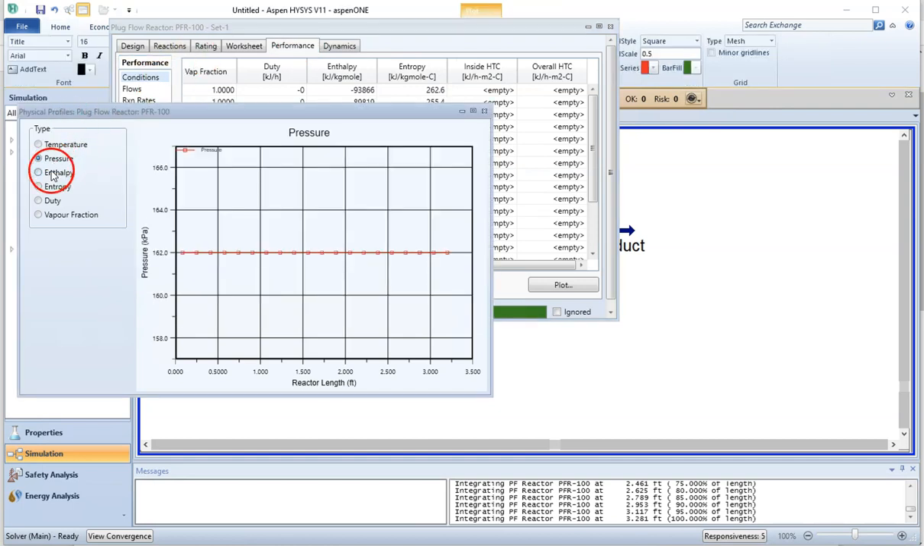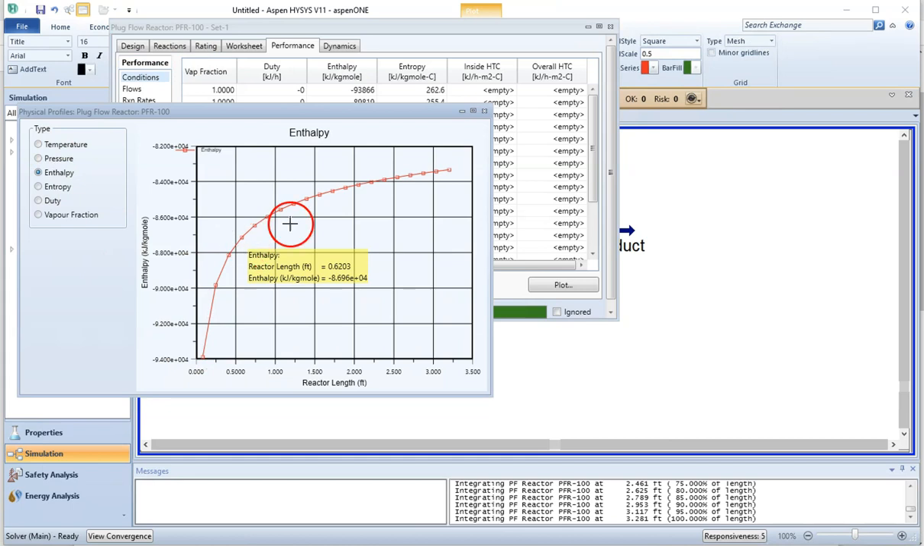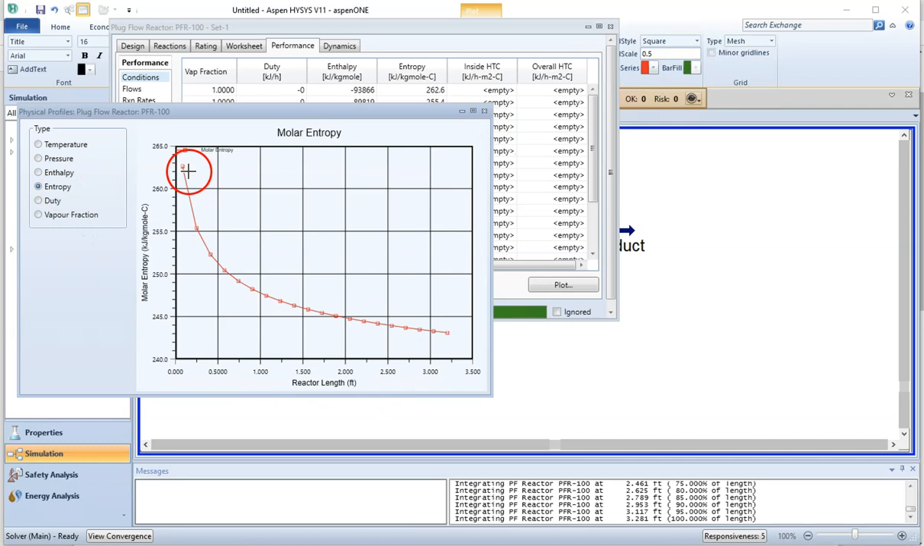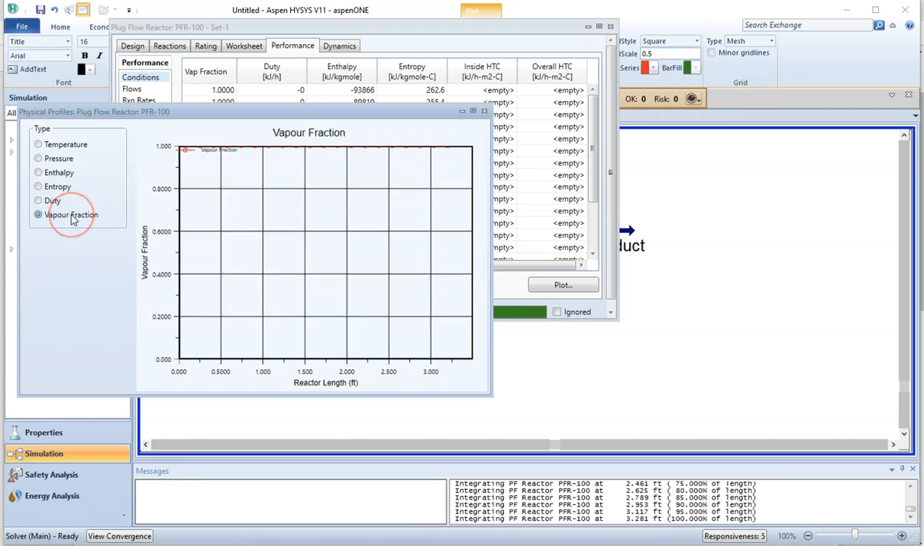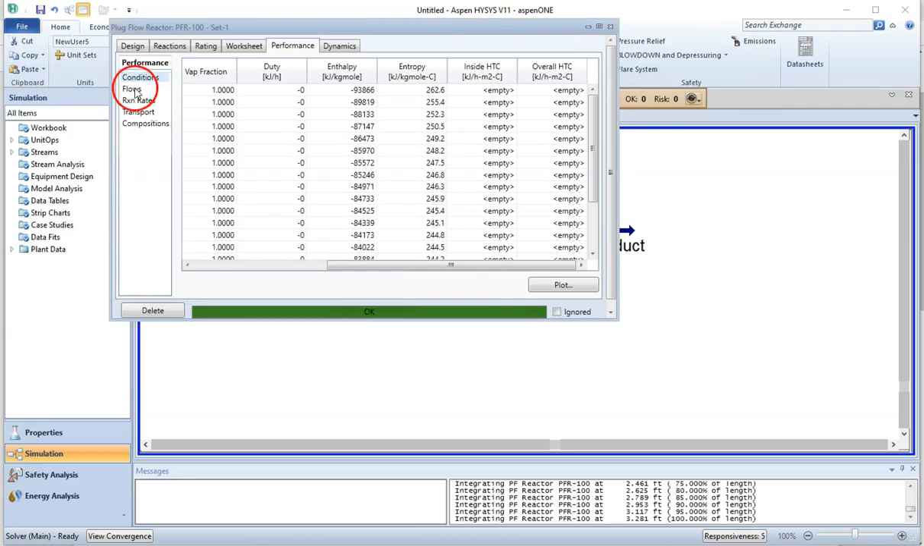And other analysis you can perform: you can see how the enthalpy was changing with the length of the reactor, how there was a drop in the entropy with the length of the reactor, and the duty here is important. That's what I want to bring your attention to. Because it is an adiabatic reactor, this duty will remain 0, and the vapor fraction is almost 1, meaning it was all vapors here. Now let's close this, and we can also analyze some more results.